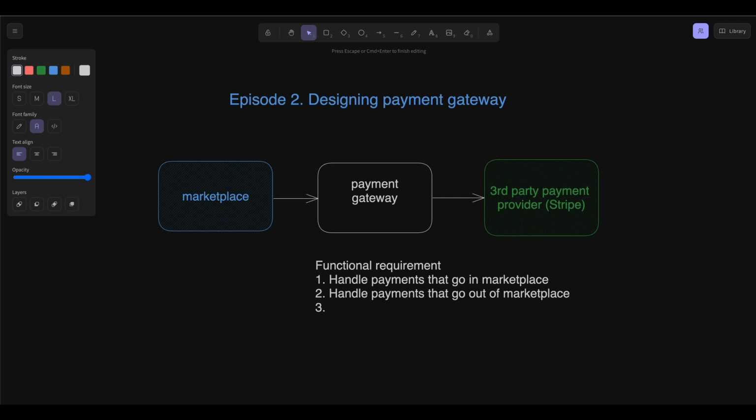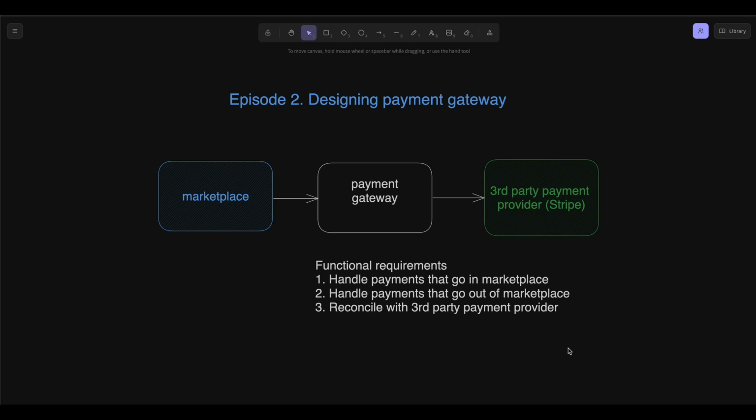And because we're talking about financial data and transactions, we need to cover reconciliation of this info between us and our third-party payment provider. So, reconcile with third-party payment provider. All right, I think it's good enough. We can move on to non-functional requirements.